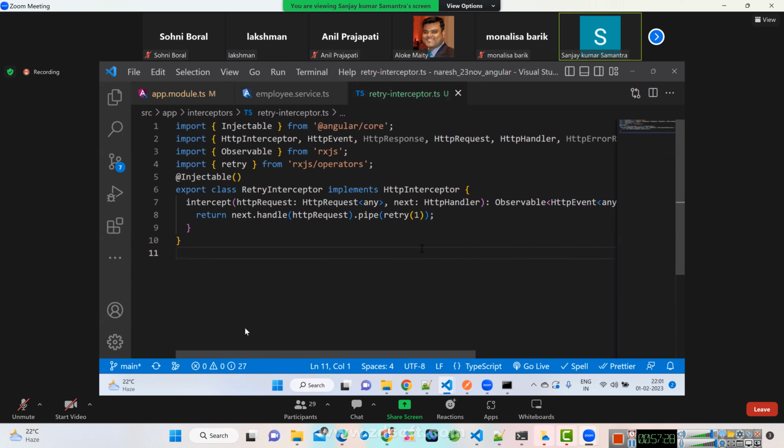But that is true. If we have a lot of interceptors, every request will go via an interceptor. It will take at least some time. Yeah, that's true.